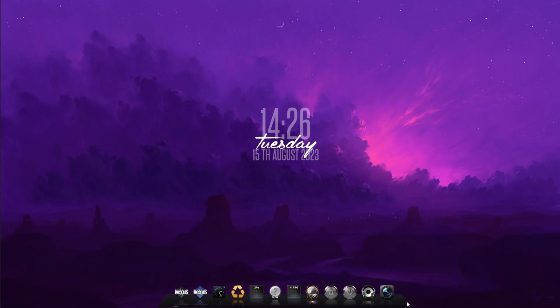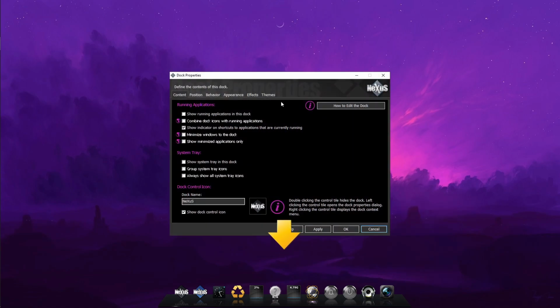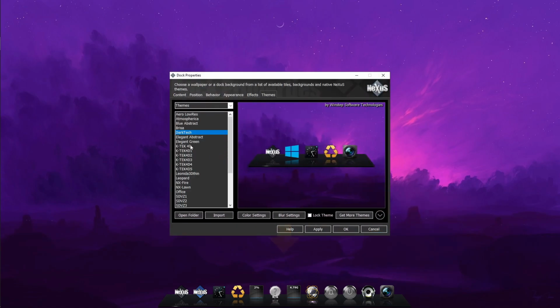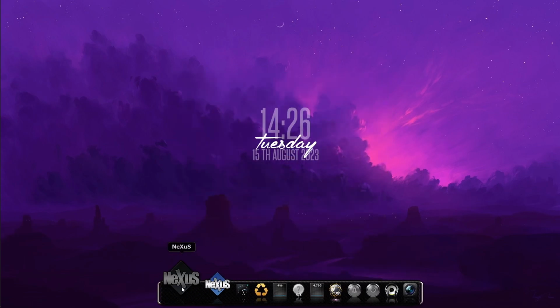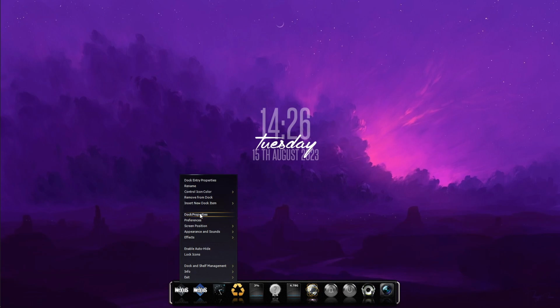Once you have this bar down here, the one I was using was a different one. So we're going to go to dock properties, go to themes, and click on KTech 4D. That's the one I was using. You're going to click apply, and that'll change that. Then one by one, we're going to go in here and remove these icons.